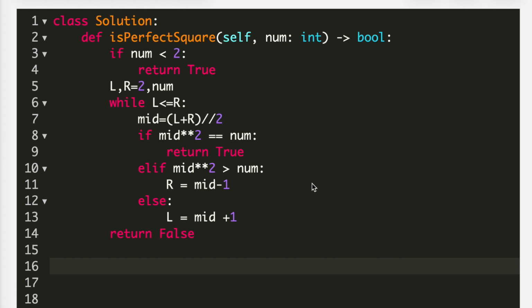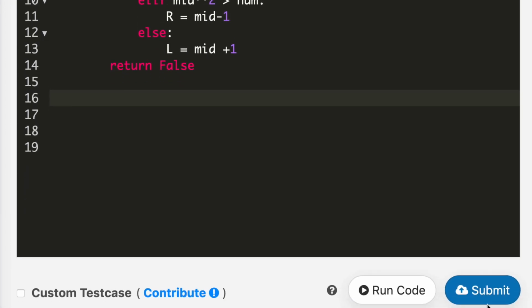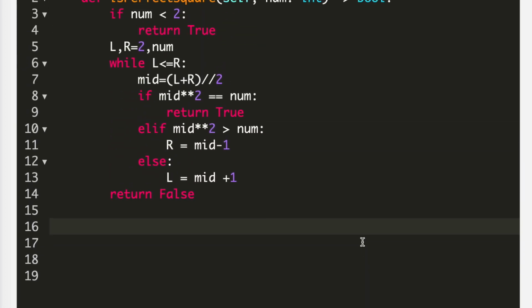So this was the solution, and let's check whether it works or not. So here I submitted my code, and it got accepted. So this was the solution.